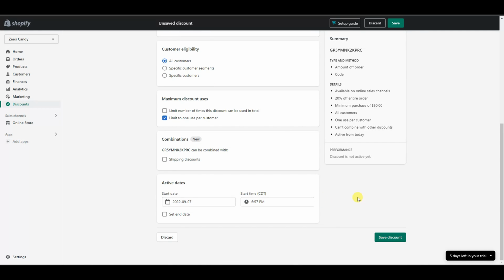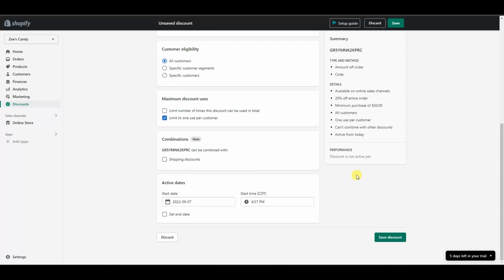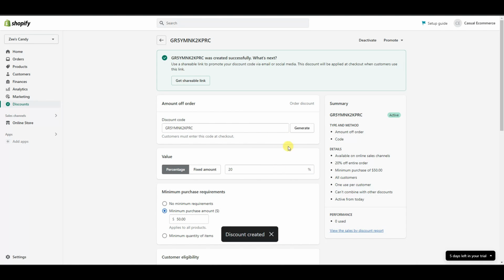So we can see here that what this code will do is it will allow customers to get 20% off their entire order as long as they spend a minimum of $50. And if we want to go ahead and start this, we could just click save. And if we wanted this to end at a specific time, we could set this here. But in this case, I'll just click save this discount right here. And just like that, we've created a discount code. So that's how you can create discounts.